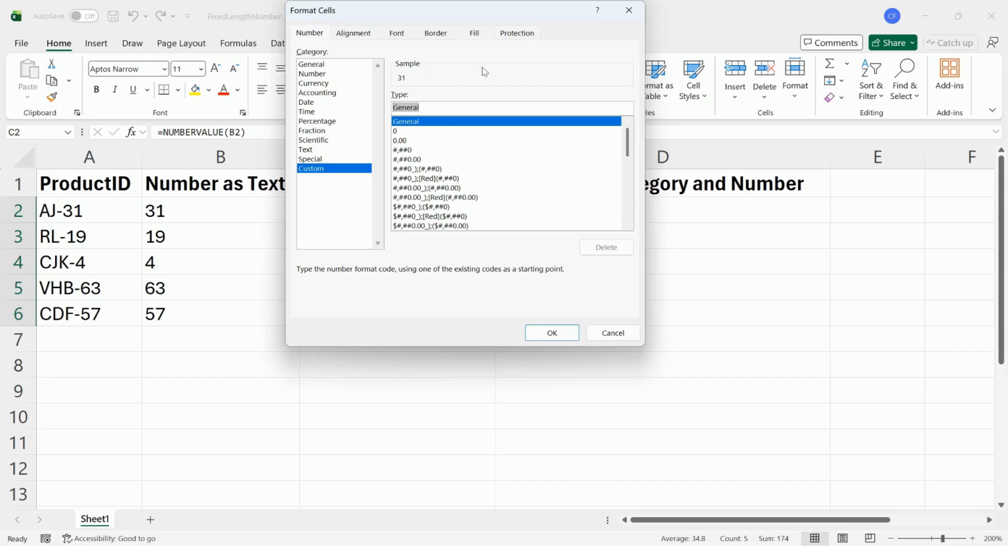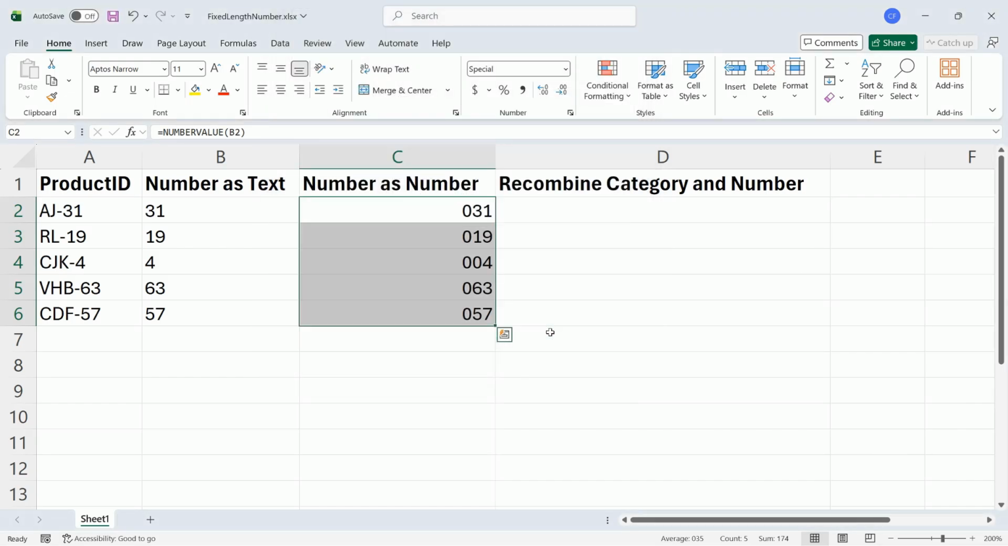There's a lot going on here, and I won't go into too much detail here, but I will tell you that for a 3-digit number with leading zeros, you will just type 0, 0, 0. And if you look at the sample section above, we have 31 in the current cell, and the sample reads 031, which is exactly what we want. I'll click OK, and there is the format. They are all 3 digits long, and I either have 1 or 2 leading zeros as required.